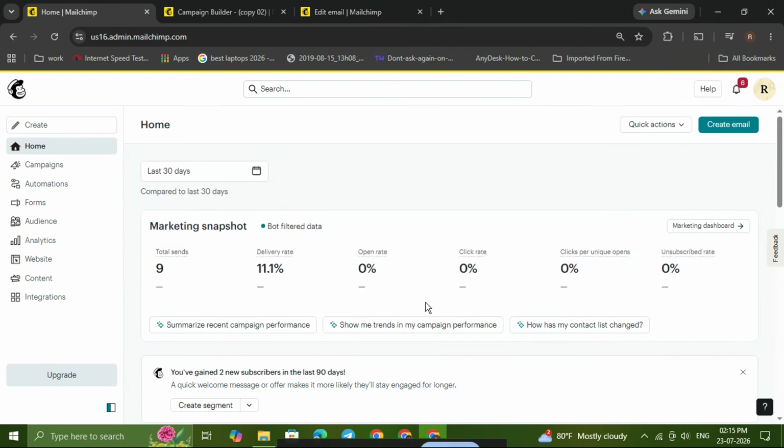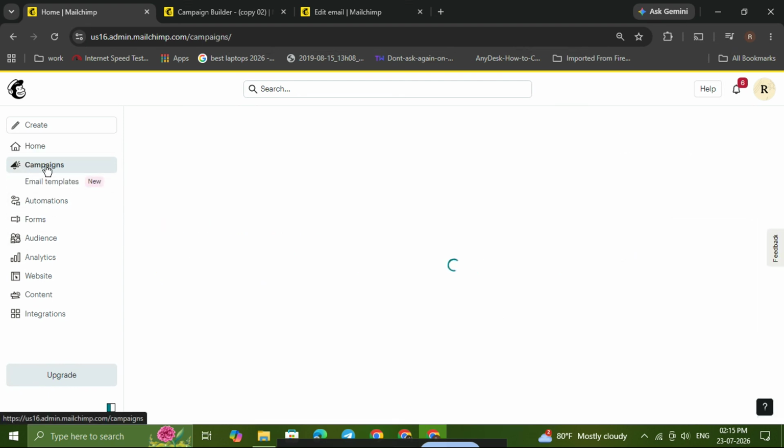Alright, let's jump in. First, open your web browser and go to MailChimp. Once the page loads, sign in using your account credentials. After you log in, you'll land on your MailChimp dashboard, where you can manage your campaigns and email designs. Now, look over to the left-hand navigation menu and click on Campaigns. This is where all of your email campaigns are stored.